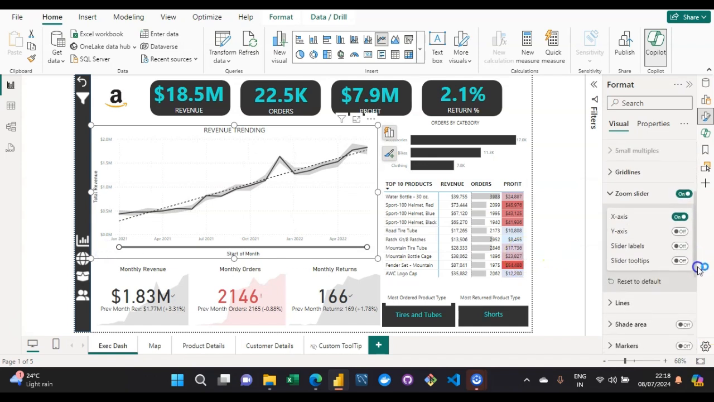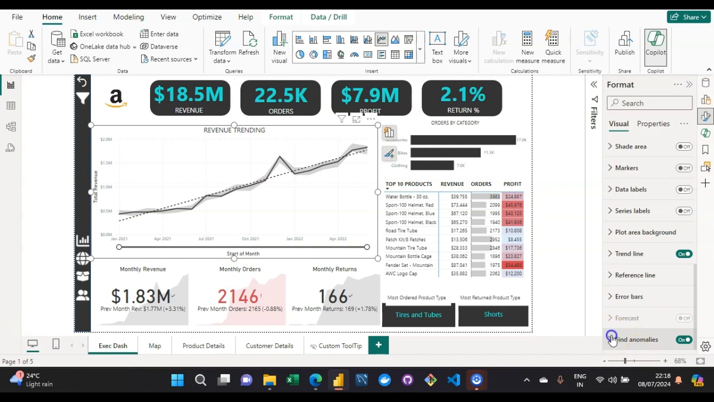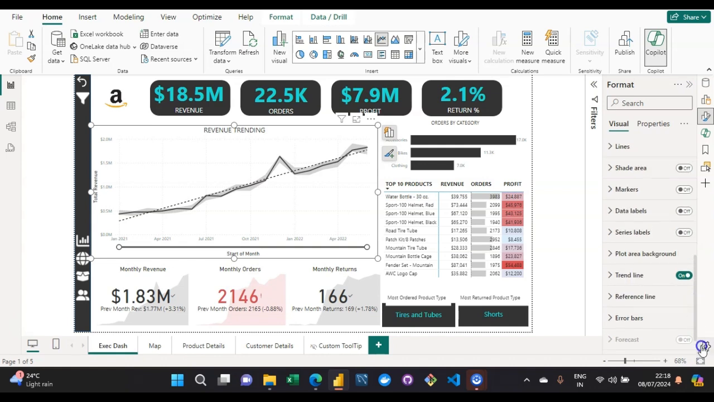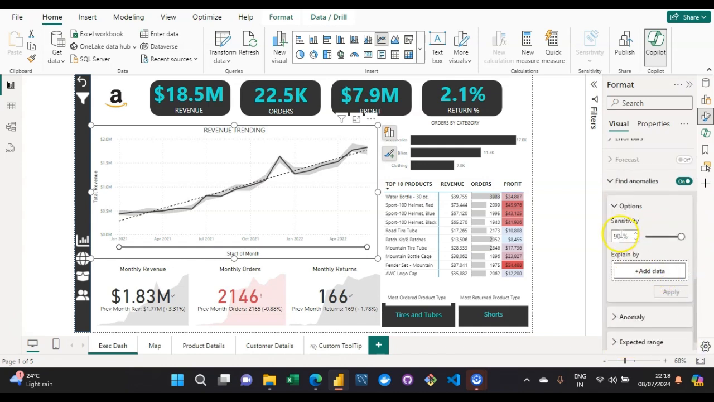Let me make some changes. Let us see if we can find any anomaly. Let me increase the sensitivity. Okay, I have already turned it on. Let me click over here itself. Let me increase the sensitivity up to 99%, right? Let me click on apply. 99% is too big, right? Let me keep it at 95%.